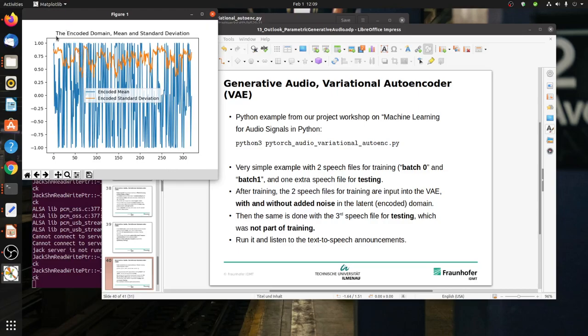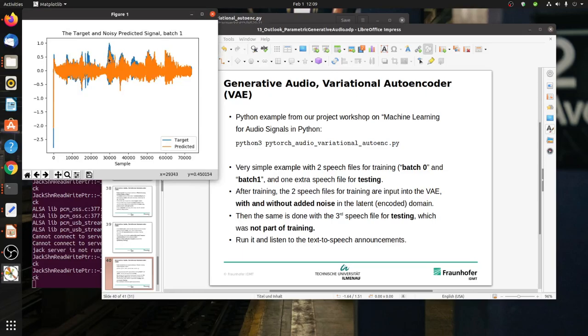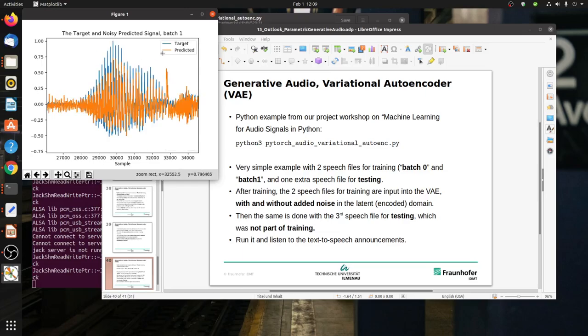Yeah, this is for the next batch. We have again the encoded mean in blue, and here the encoded standard deviation, which we see is also quite close to 1. Here we can see for batch 1 the reconstruction is not quite as good. Here blue is the original, the target, and orange is the predicted, the output of our variational autoencoder. So let's listen to it.